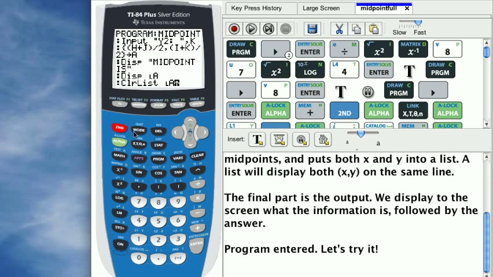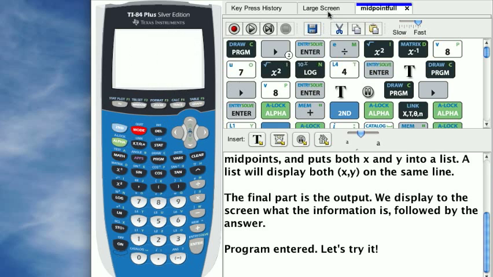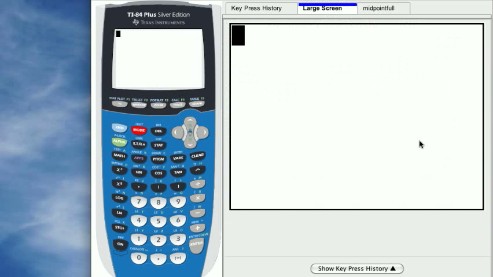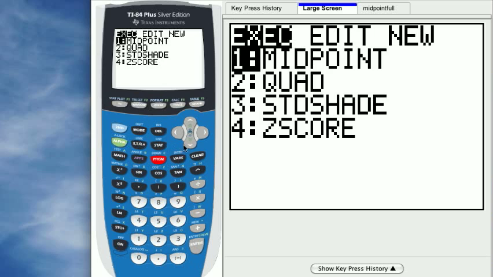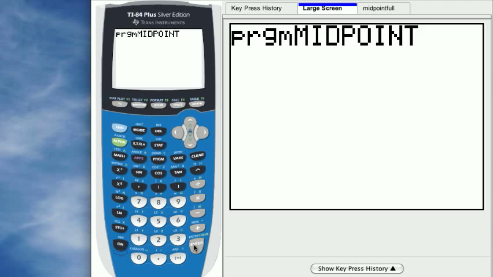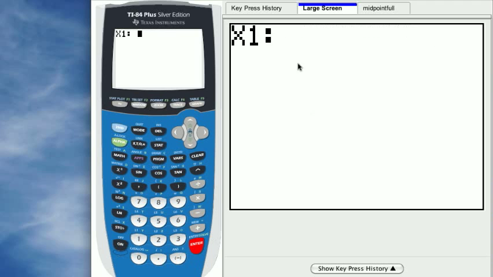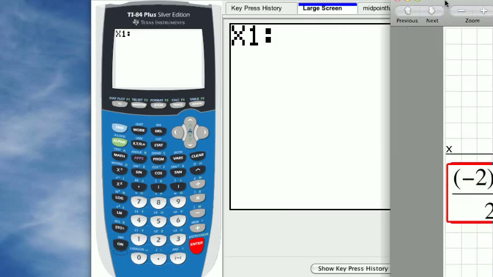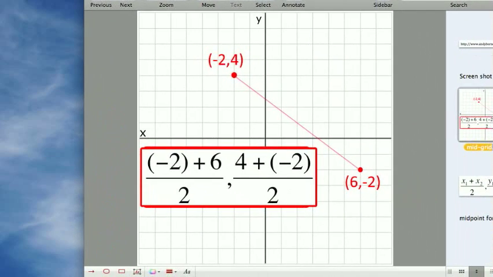Okay, I'm going to hit second and then mode, and I'm going to change this to the large screen so you can see things a little bit more easily. And this is how you execute the program. Hit the program key, and then you've got your programs in here, and these are some that I might do later someday. But here's the one we just put in, midpoint. Hit enter, and I'm hitting enter again to run it, and it's prompting me for x1, and I'm going to use our example right here, -2, 4, 6, -2.